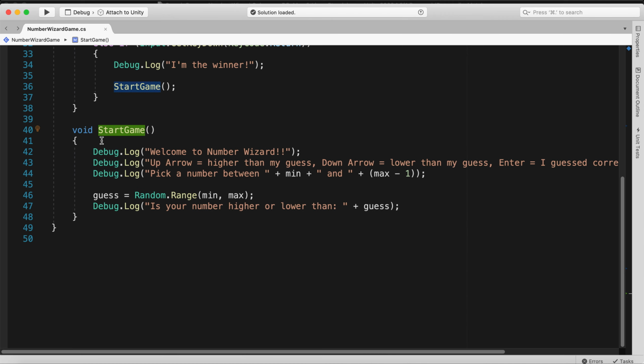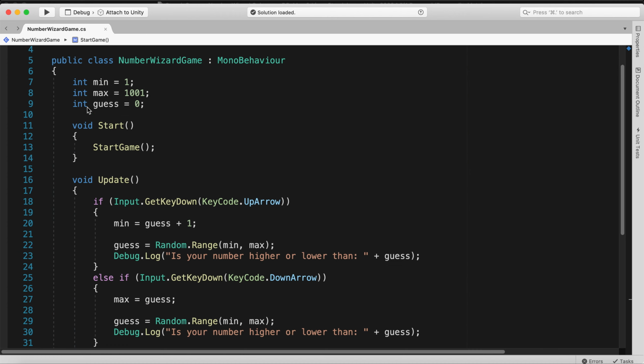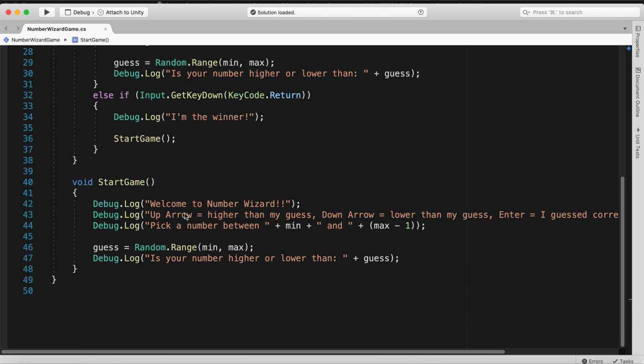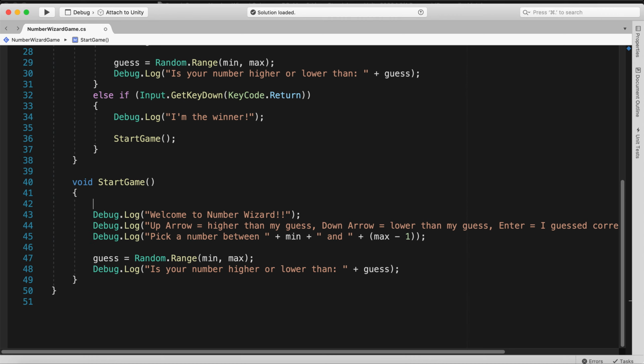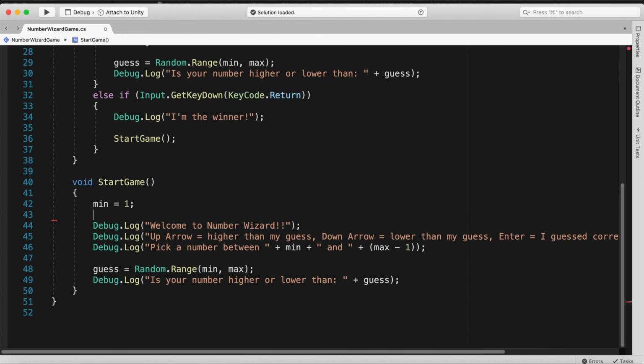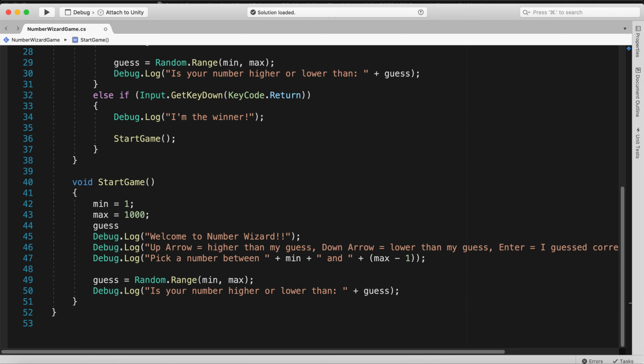So to change that, every time we start a new game, we want to set our variables, min and max and guess, back to what they were before. Oh, I'm sorry, just our guess. Right, so we want to set those variables back to what they were before. So every time we run start game, we want our min to equal 1, max to equal 1,000, and our guess to equal 0. Actually, we don't even need to change it, because our code right here will automatically change that for us.